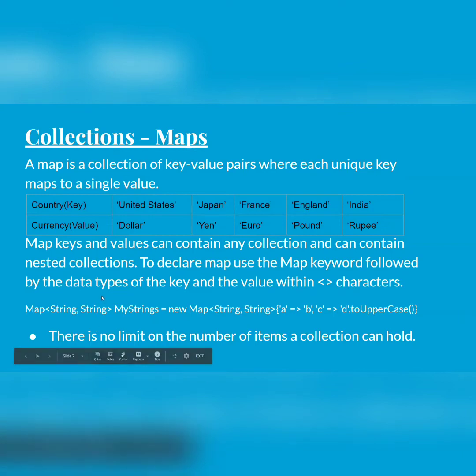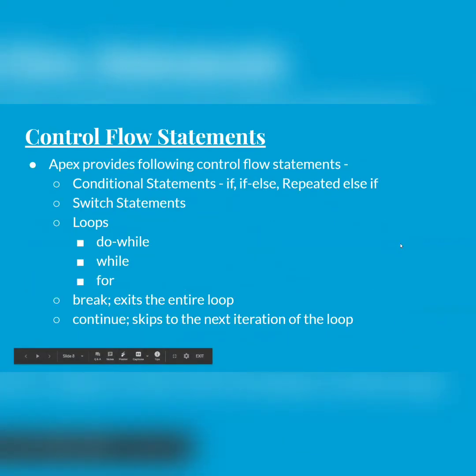So these are the main three collections which can be defined in Apex. There is no limit on the number of items a collection can hold. There is no particular limitation on how many items a collection can hold, so you are very flexible with this kind of data type. If you're using collections, you can define different kinds of collections based on what kind of value you want to store or refer to when doing your Apex coding. Then, like any other programming language, here also you have some control flow statements.